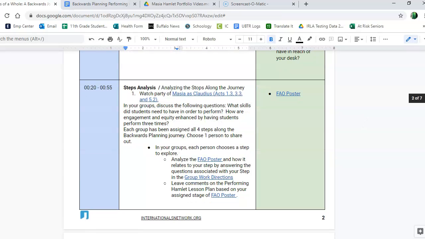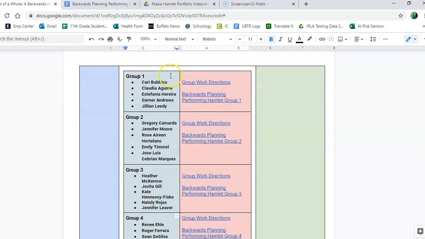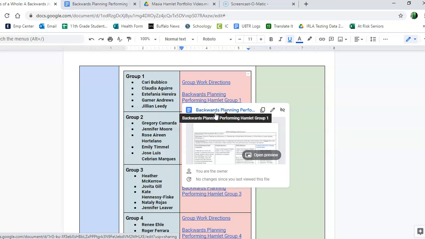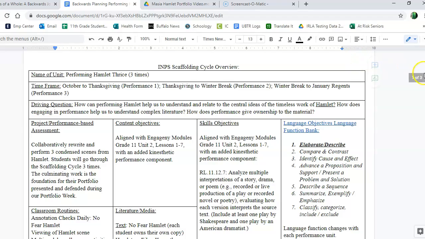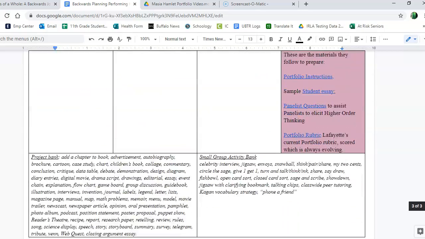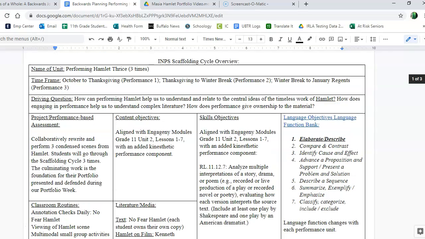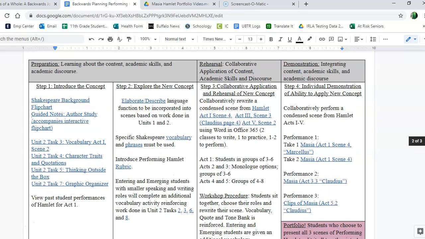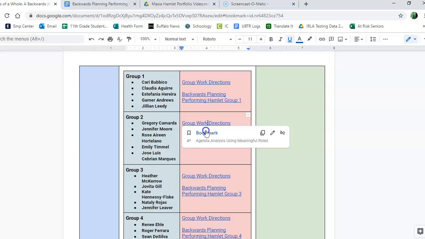All right, so in the steps analysis groupings, we have the groups already grouped here. The group work directions bookmark is there. It's all the same. And then depending on what group you're in, you have a link to go to a backwards performing scaffolding plan, which you'll look at here and going down to your step. It's just 3 pages long. We have made our own version of the scaffolding cycle, which every member of the group is willing to take with them at the very end of this workshop. So for 10 minutes, you're looking at your step, and the group members are addressing all the questions within their step, which are in the group work directions. One more time, bookmarked here.